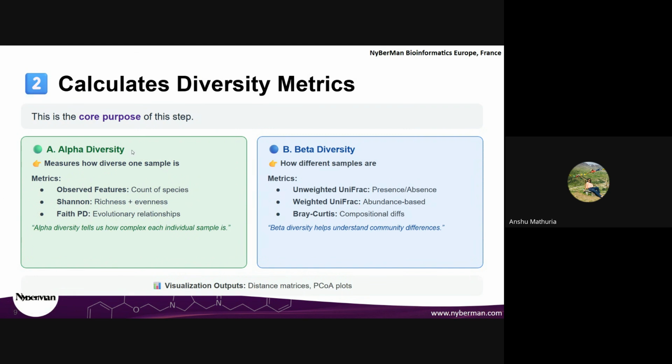For alpha diversity, it is using the indices Shannon and Faith PD. Shannon again for richness and evenness, and Faith PD for evolutionary. But for beta diversity, the indices they're using are unweighted UniFrac, weighted UniFrac, and Bray-Curtis.